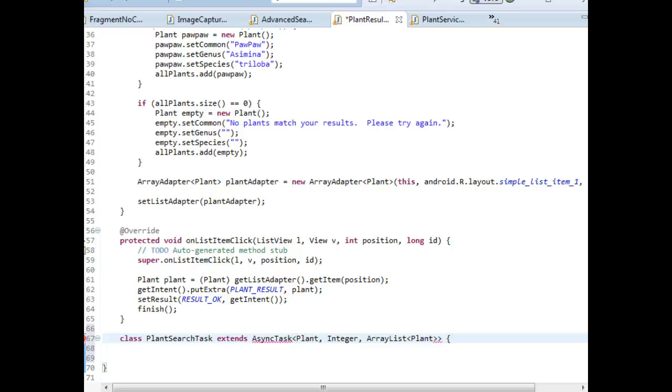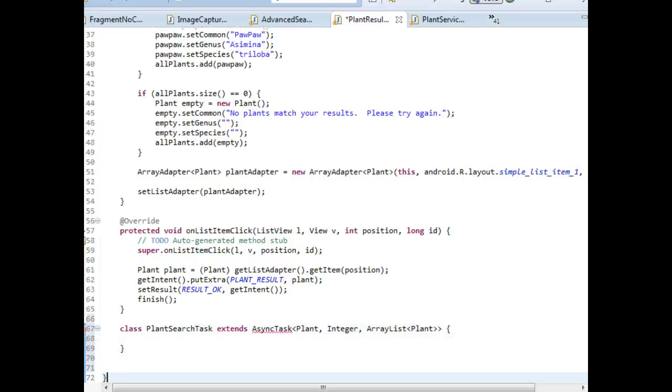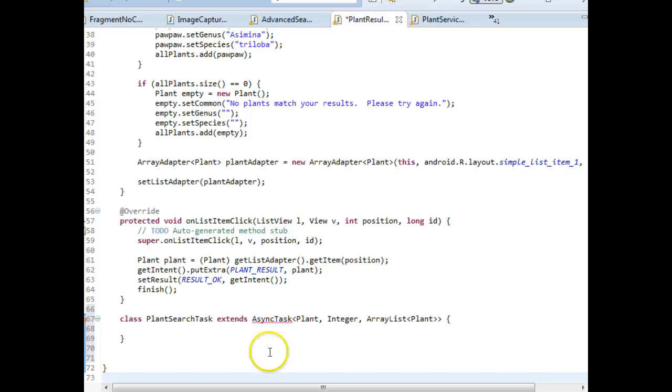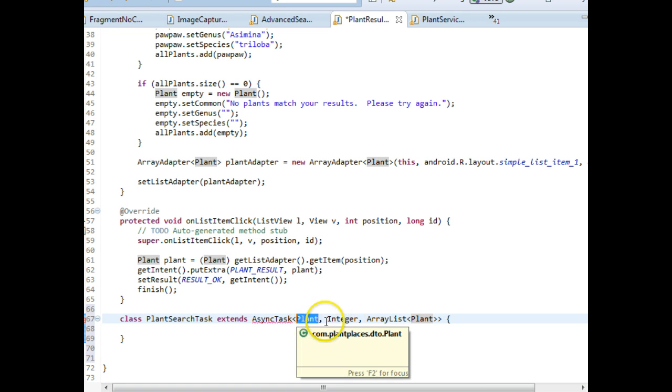Then we have an open curly, and we press enter, and we get a closed curly for free. Okay, so this is our async task. This is how we're going to handle our thread. We have to tell it what data we're passing into the thread, which will be a plant object, what units we're using to measure progress, and what the thread will return when it's finished.